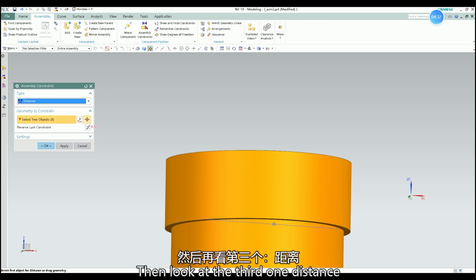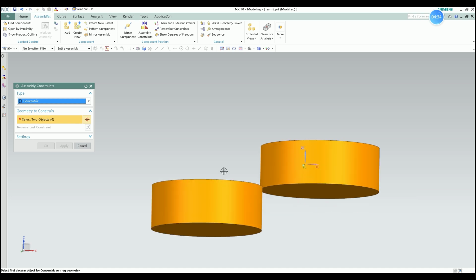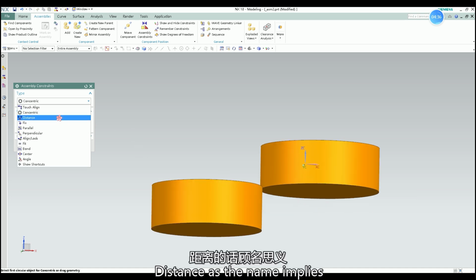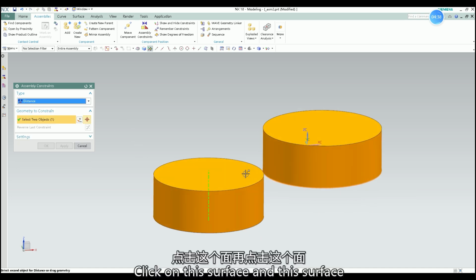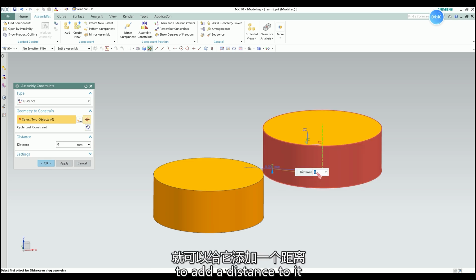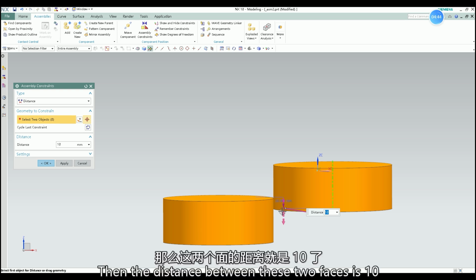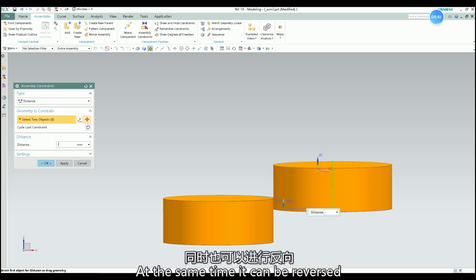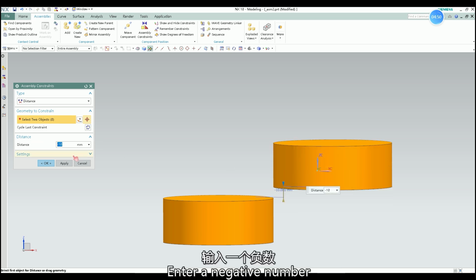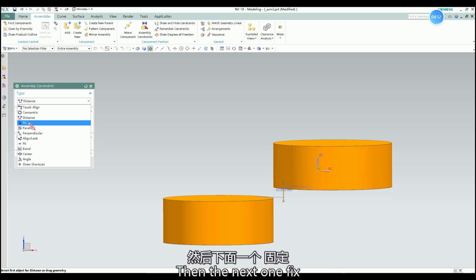Then look at the third one, distance. Distance, as the name implies. Click on this surface and this surface to add a distance to it. If you add a 10 to the value, then the distance between these two faces is 10. At the same time, it can be reversed. Enter a negative number. Then the next one, fix.